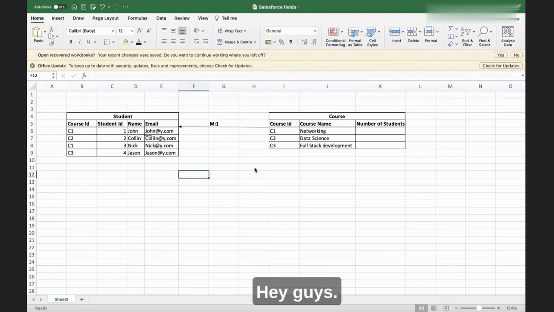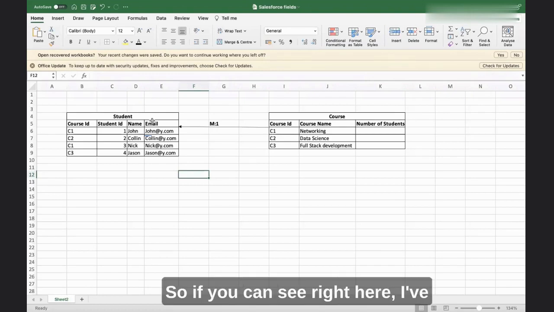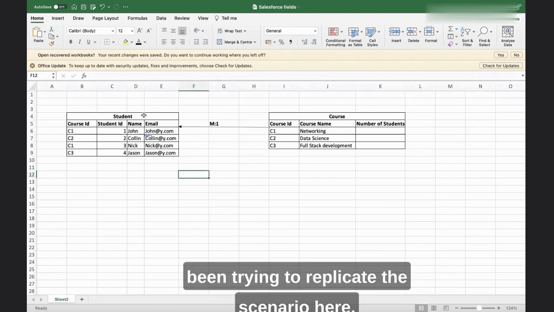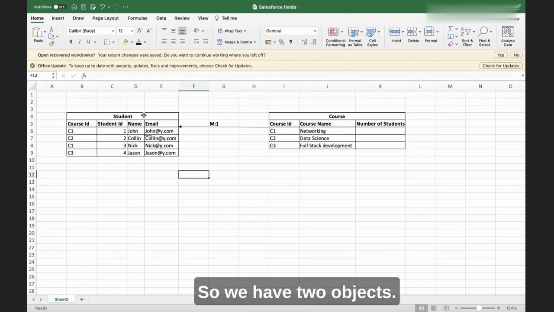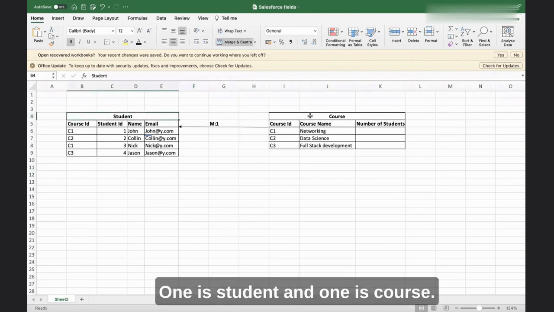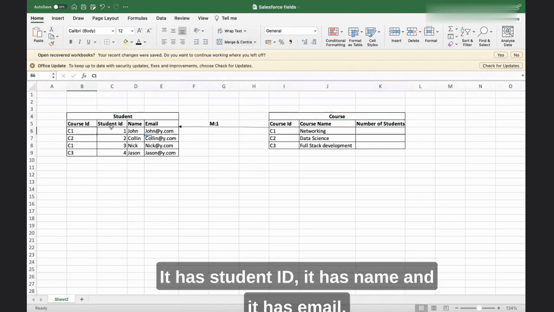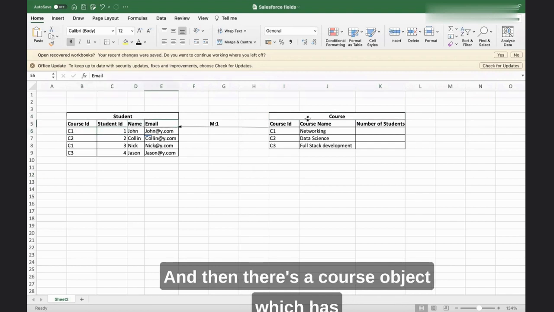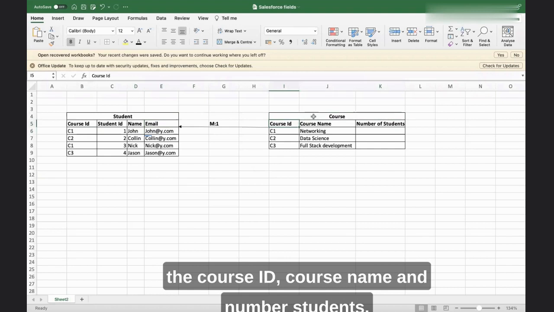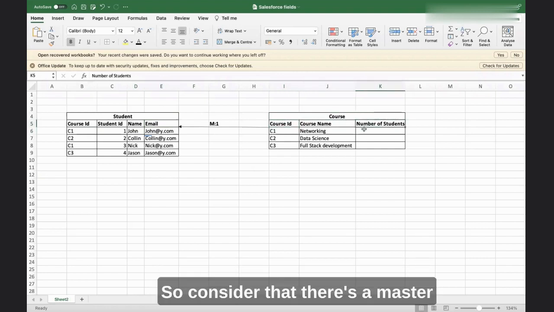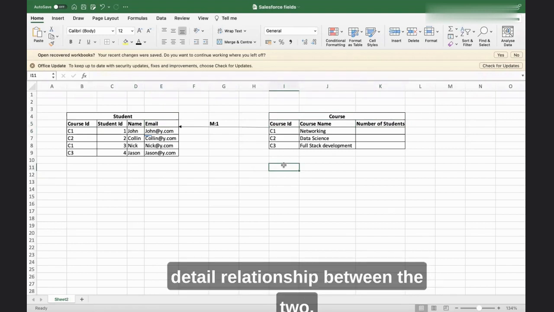Hey guys, so if you can see right here, I have been trying to replicate the scenario. We have two objects, one is student and one is course, and each student belongs to a particular course. Student has student ID, name, and email. And then there's a course object, which has the course ID, course name, and number of students. So consider that there's a master detail relationship between the two.